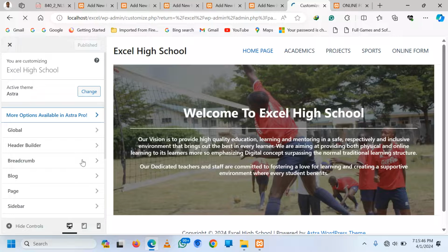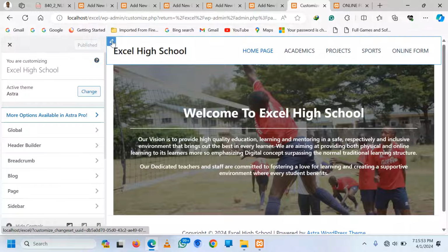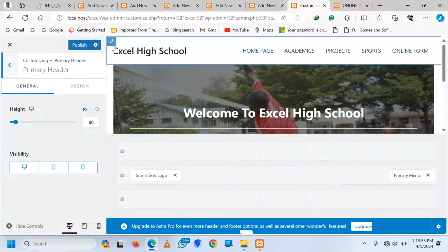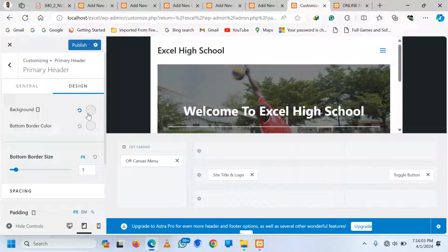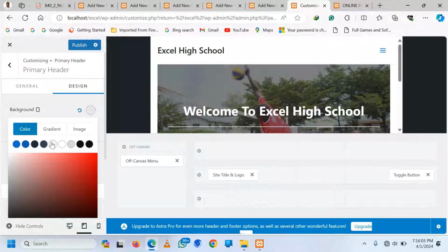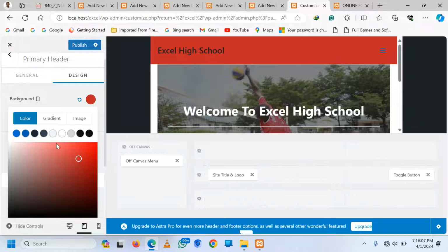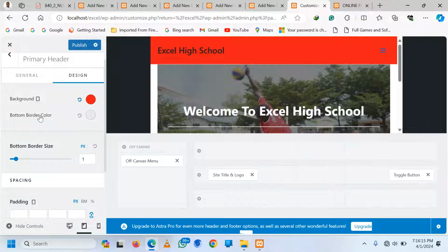We need to customize our pages, for example, to have a footer. So here, for example, I will click in this Excel here. I want us to put a site title and logo. So under design, we can choose to put a background color on top. So this background color, we can choose, for example, red. So we move around. For example, I choose red to be my background color.